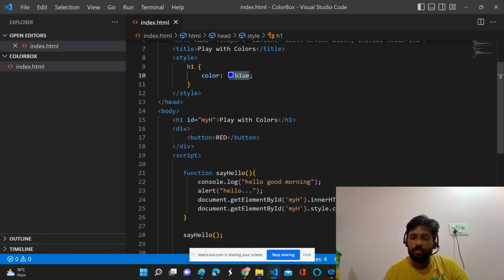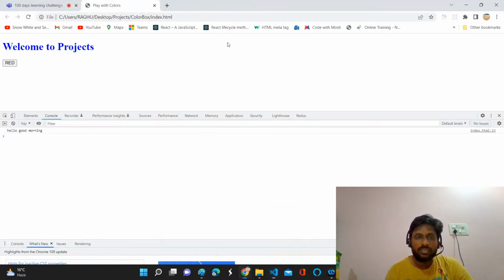That means we are able to interact with the h1 tags directly with the help of the document object model. At the same time, you can change the colors, you can interact with the CSS also. JavaScript can control the HTML page, and at the same time JavaScript can control the CSS also. So if you learn JavaScript, you can control the whole web page and the styles also. Let's see whether it is working or not. So, refresh.